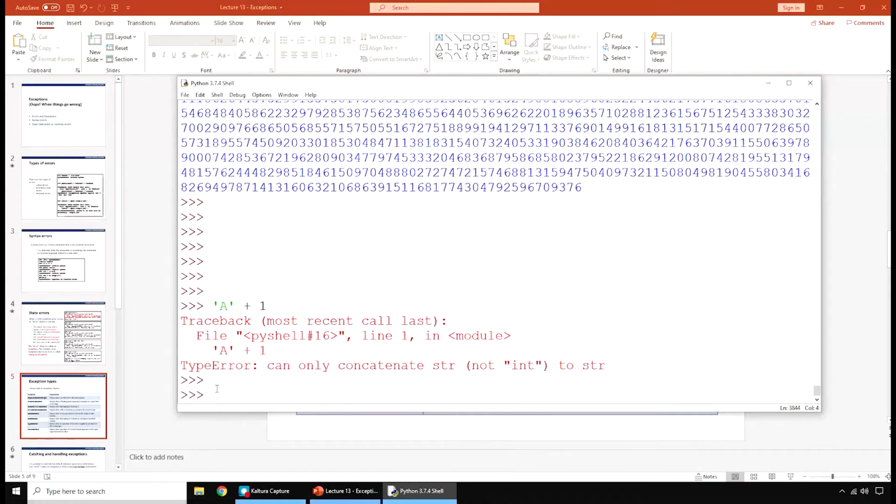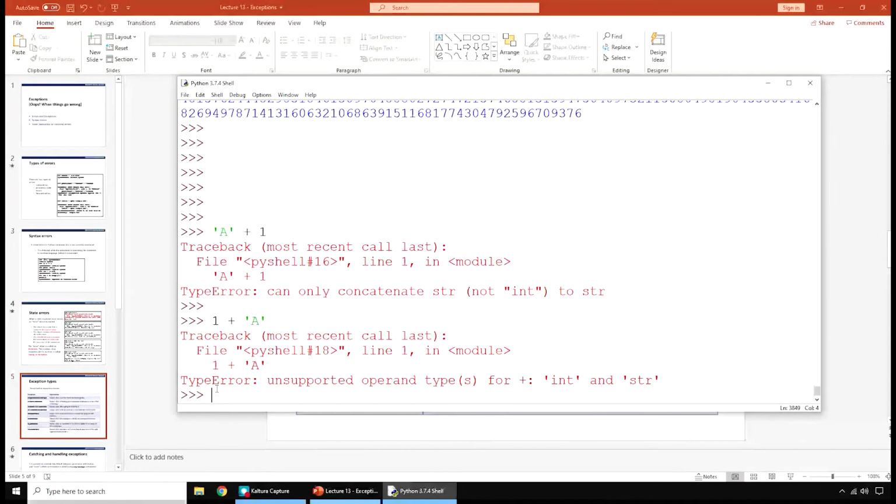However, let's say we take this expression and flip it around, and now we say 1 plus the string a. We still get back a type error, as we likely would have expected, but notice the message is slightly different. Unsupported operand type for addition, between an integer and a string. So these are both causing type errors, and they look basically exactly the same, except the informational piece of this is a little bit different.